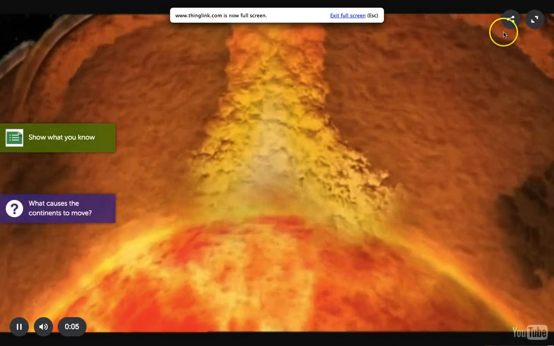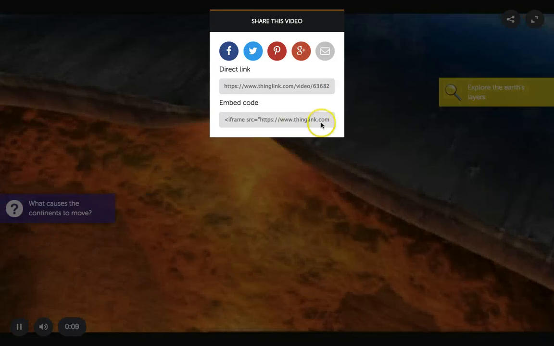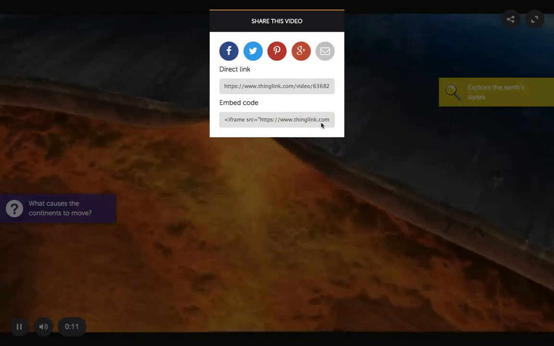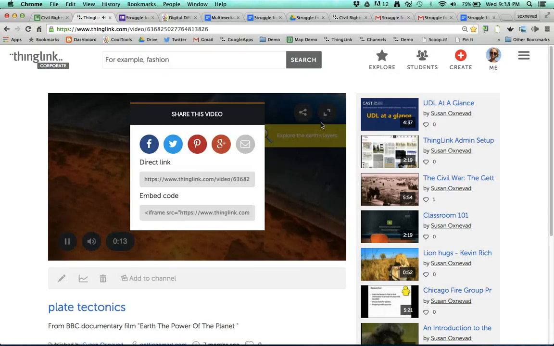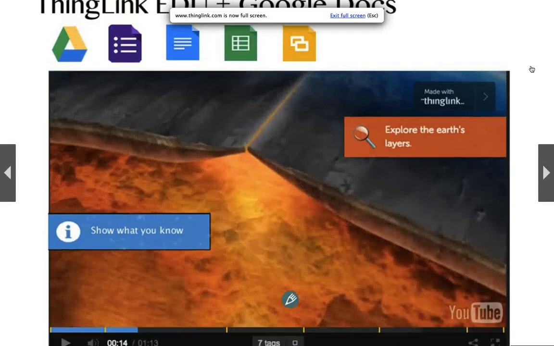Oops, that's the full screen, sorry. You get the share code right here. That looks a little bit like YouTube. And here's how you'd share it, and you can also share it to social media. I just want to mention that there are lots of possibilities for ThingLink for video.